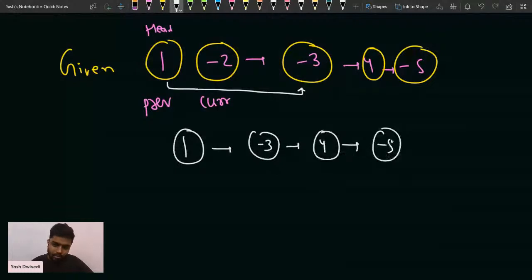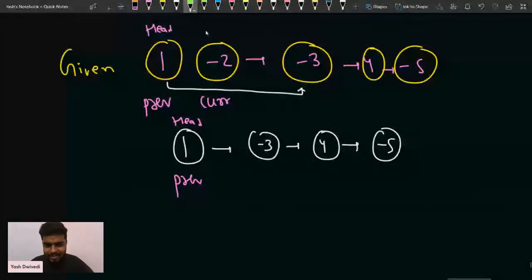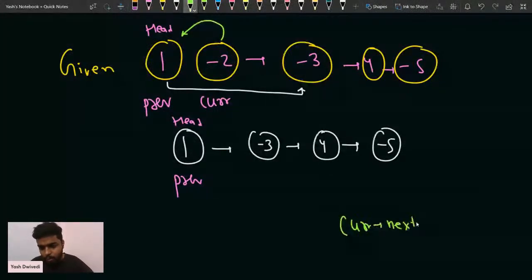Now after this is done, this is where my previous is standing, and this is the head. If you observe, I want this -2, the current guy, in the starting, so I'll say that the current's next will become the head. So what I will do is current's next will be equal to the head.